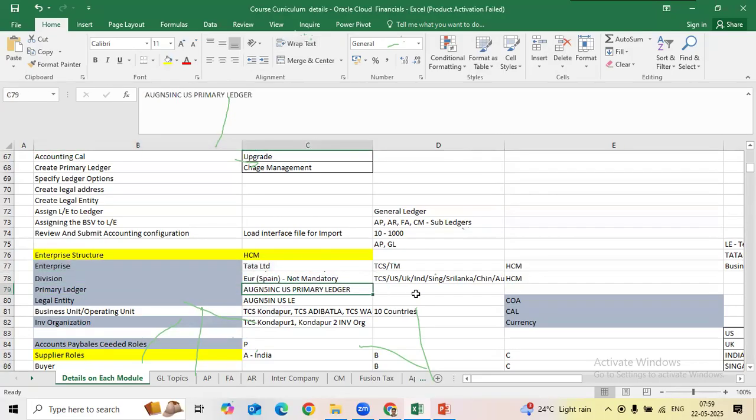As I said, one ledger should be maintained for one country. For example, I am running a business in 10 countries. Let's take the US, India, UK, and Singapore. Example, 4 countries I am running it for. I need to have 4 ledgers defined. Without defining the ledger, I cannot complete the respective country-wise configuration. It's a mandatory thing which I need to define.